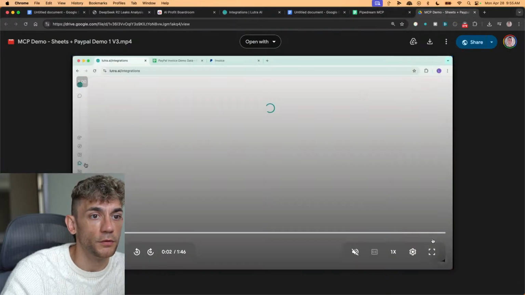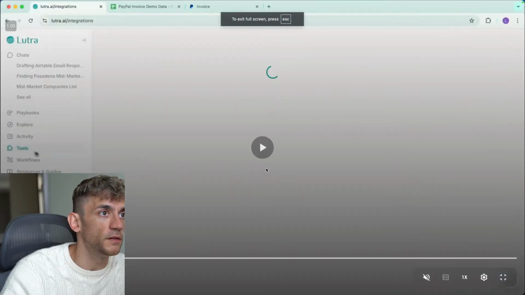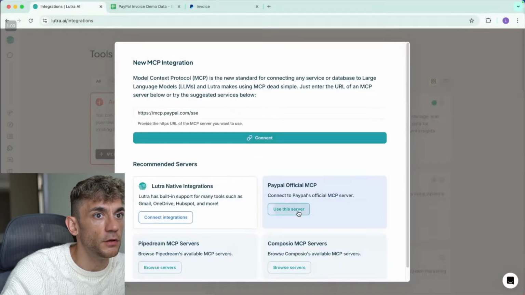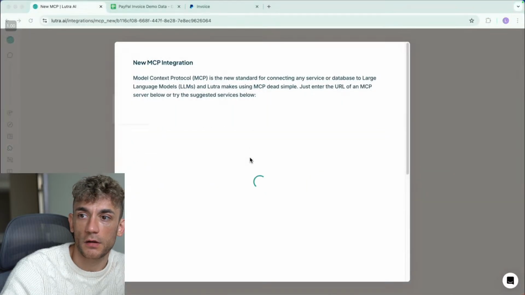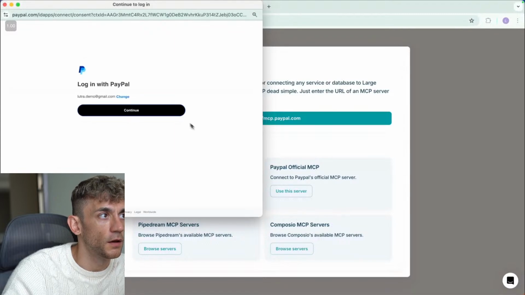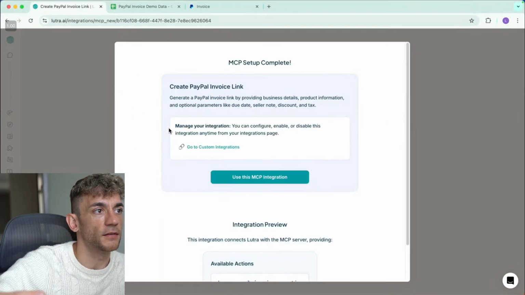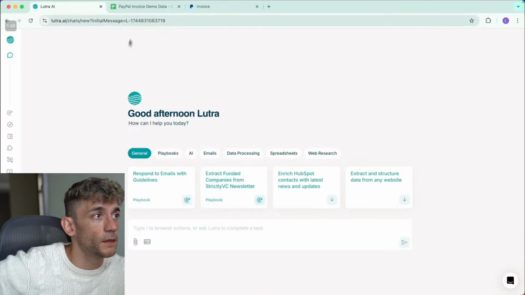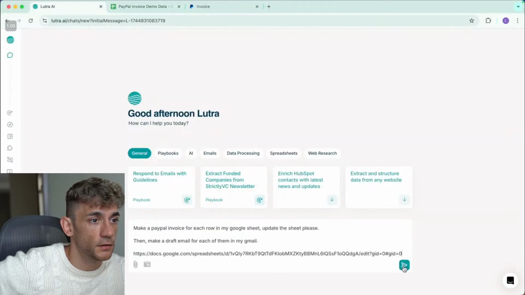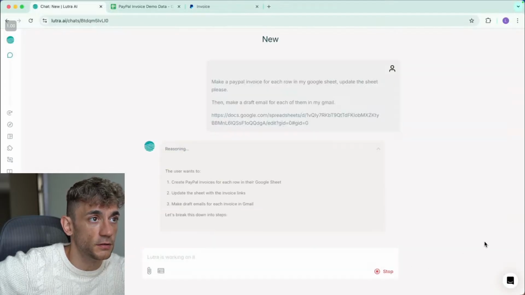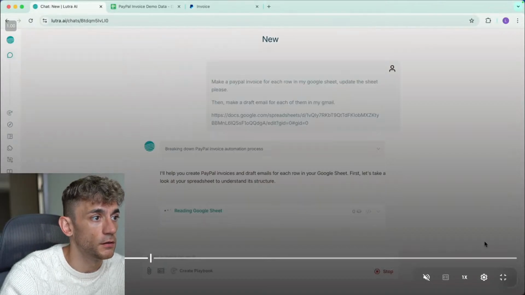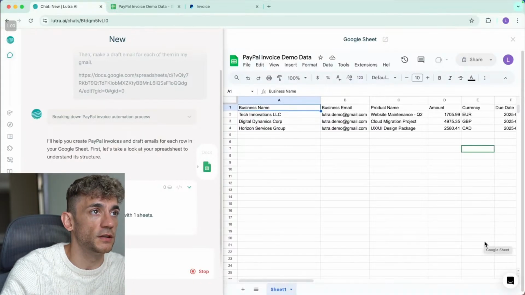This is another example. This is a demo with MCP, and here, for example, you are using PayPal along with Google Sheets. Like in the demo, they're connecting PayPal super simply. Then you can take the spreadsheet data and update the Google Sheet, right? So we're going to create the PayPal invoices using the Google Sheet data like that.